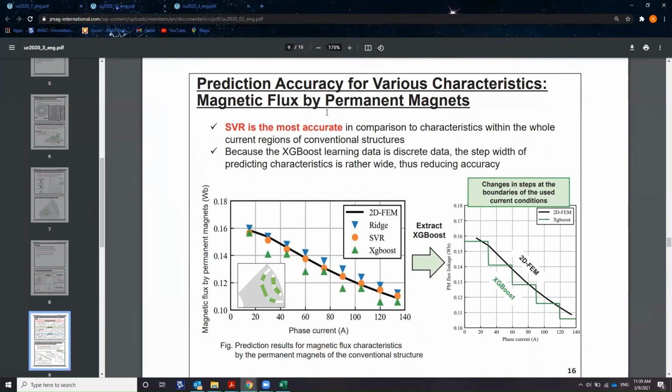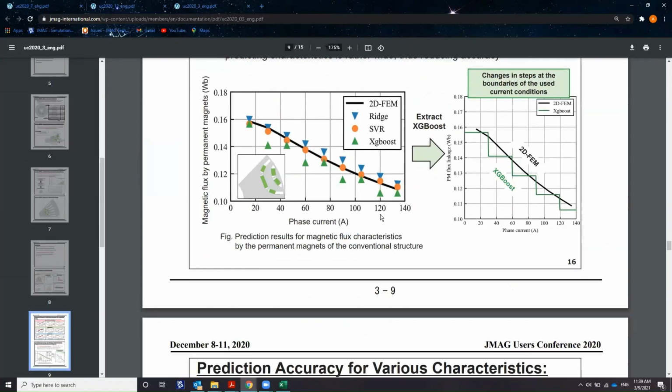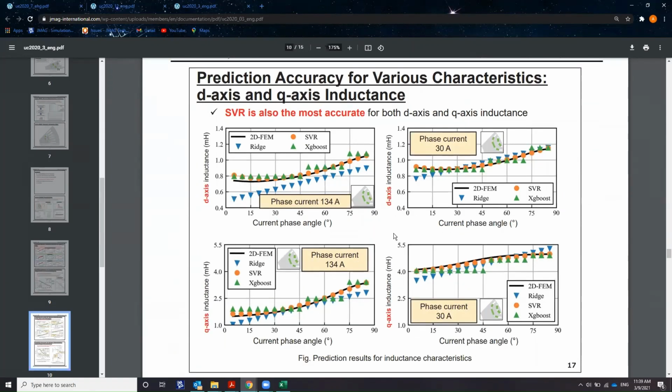The reason, for example, is that for XGBoost the learning data is discrete data, and the step width of the predicting characteristics is rather wide, thus reducing the accuracy of this algorithm. Same also occurs for the DQ axis inductances. We see that the SVR is the most accurate method for both of them.